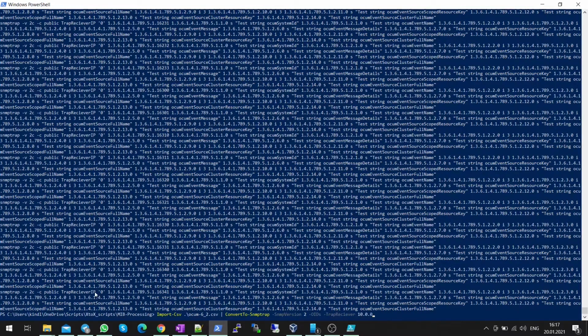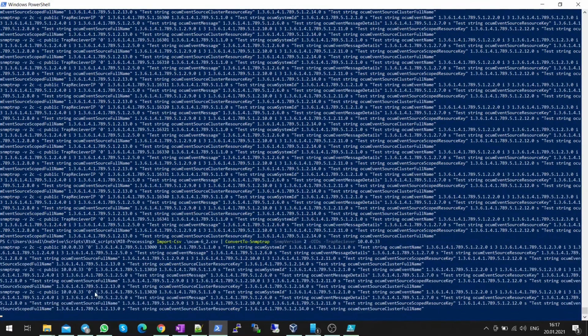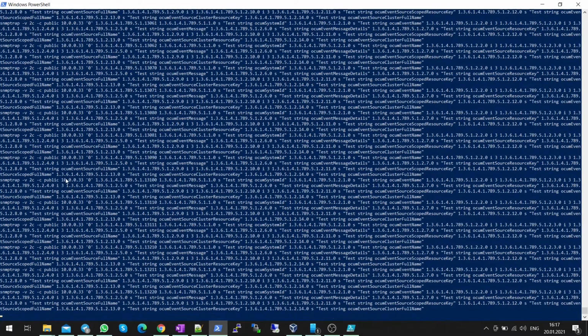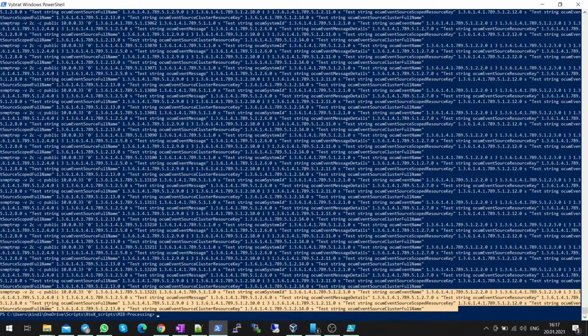So I will put there something like 10.10.0.33, whatever. And you see, instead of the trap receiver IP, you have the IP which I've provided. So now if I use this command from the Linux machine where NetSNMP is installed, it will send a trap to this trap receiver IP.